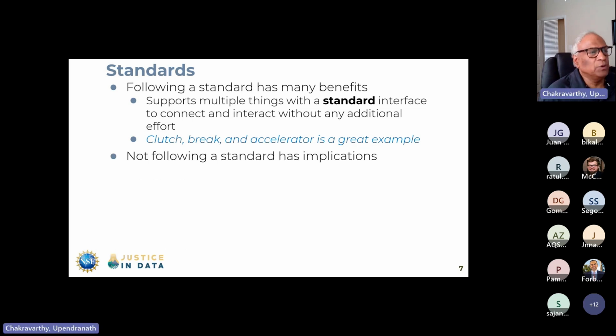So what happens if you don't follow the standard? We are also aware or familiar with some of these in our daily experience and life. And here are a couple of examples.